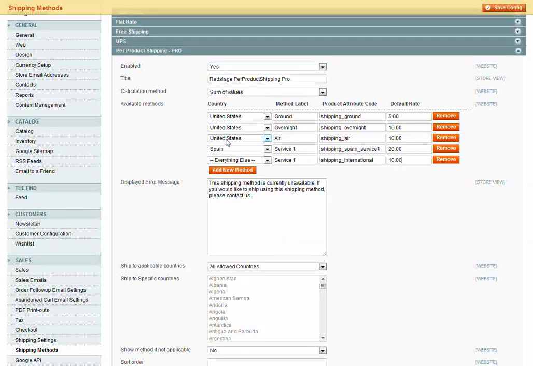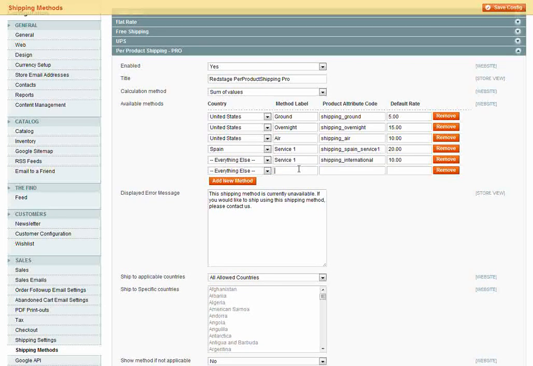Now, if I even wanted to just let every other country have standard rates, I could do it even without the product attribute code by putting in service 2 and just giving it a rate of $40. That means I won't even have to specify anything on a per product basis. Anywhere else in the world that I haven't specified, it's going to allow them to use service 2 and default that rate to $40.